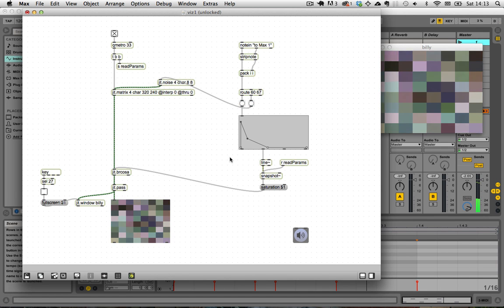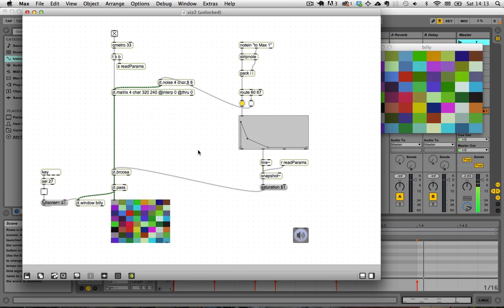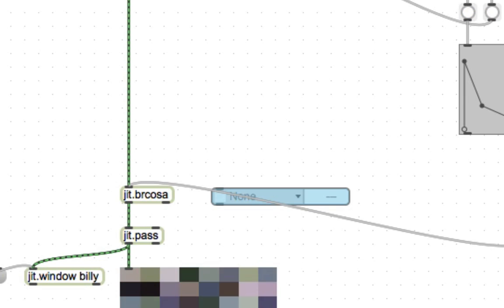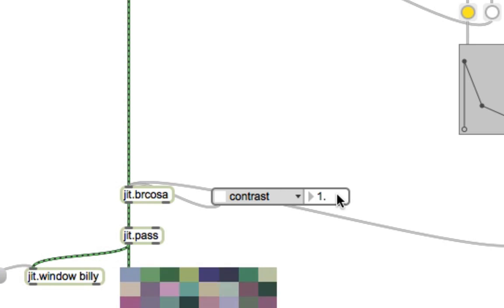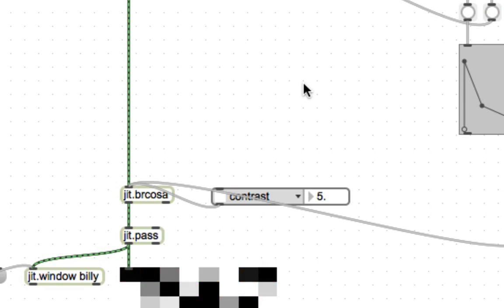What's one more cool thing we can do? So that's it. We're basically done. I'm going to save this as viz2. Let's go ahead and make an add UI, and I'm going to turn up the contrast a little bit to a crazy value like 10. Yeah, I like that. Maybe 5. Yeah. And then one more cool thing.